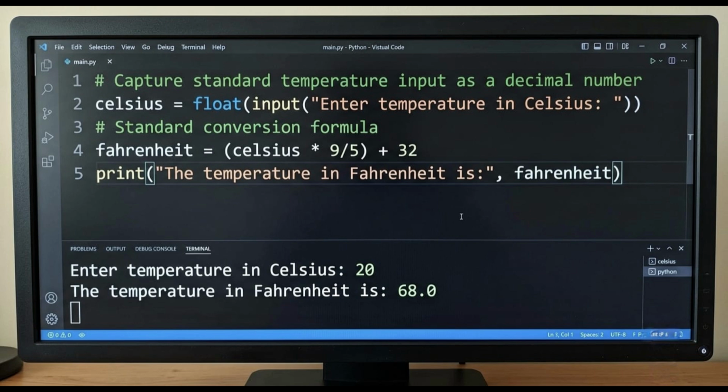Finally, line 3. Our math is done, but the computer is currently keeping the answer to itself. We need to show it to the user. We use the print function, which is Python's way of shouting something out onto the computer screen. Inside the parentheses, we give it two things, separated by a comma. First, we give it a piece of text in quotation marks: "The temperature in Fahrenheit is." This prints out exactly as you see it.